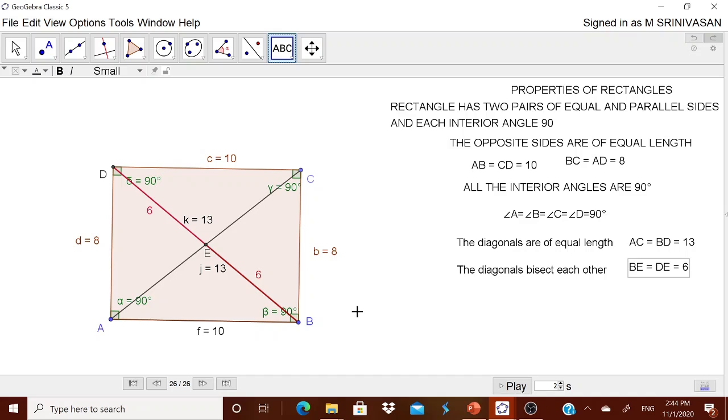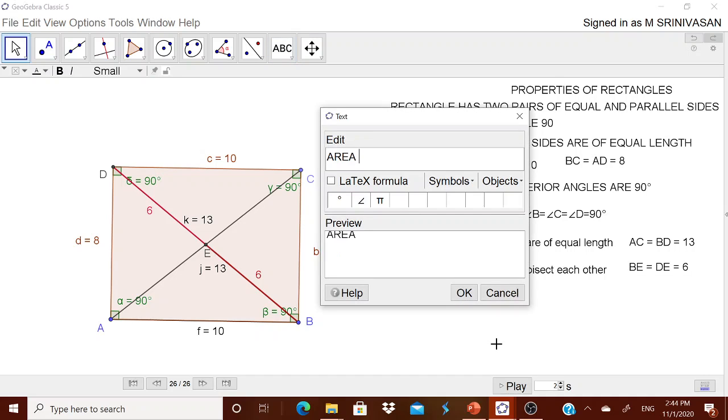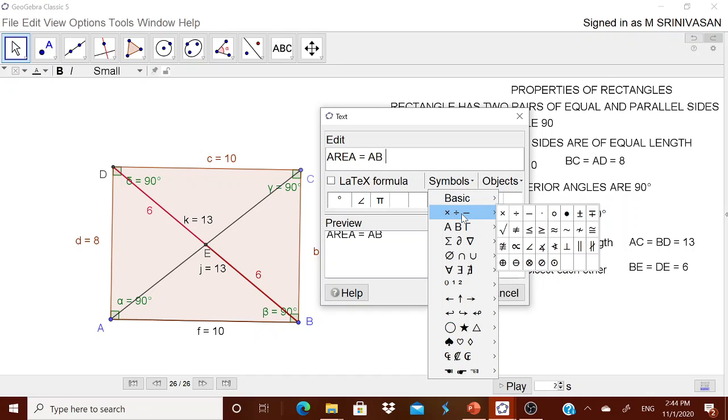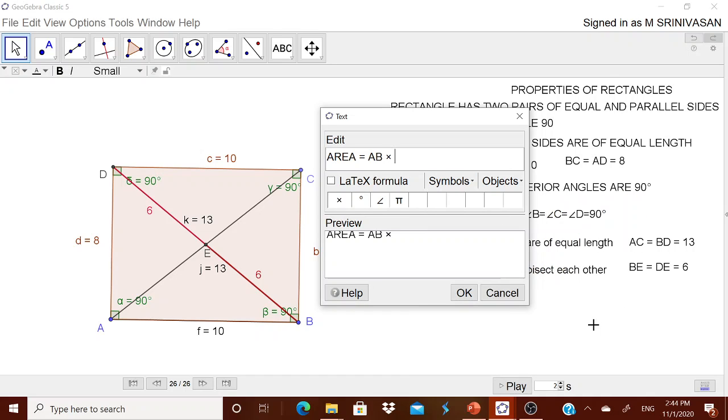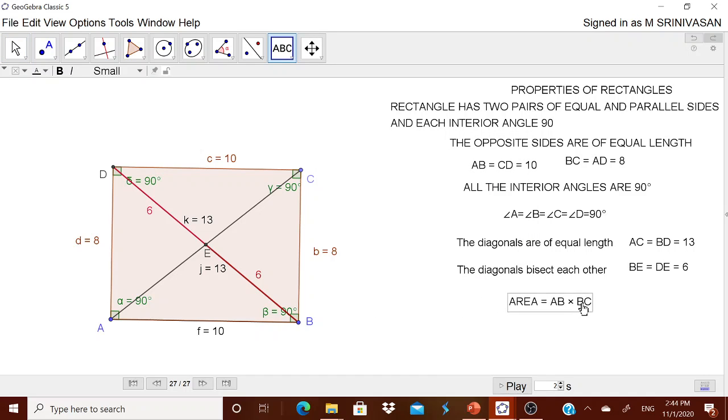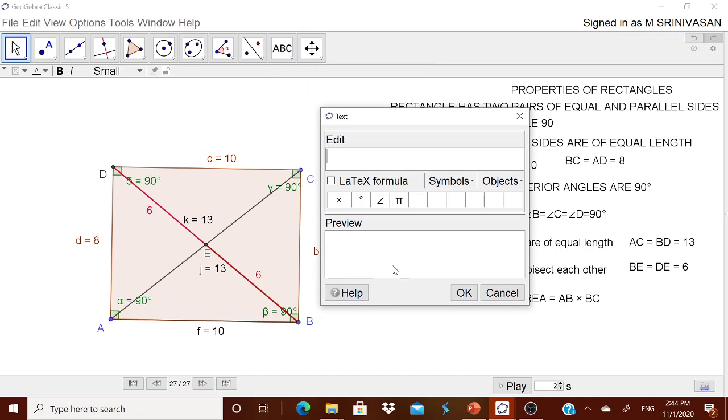Now let us go for asking the children how to find the area. Area is length into breadth, which is AB multiplied by BC. You can ask the children to find out what this area is equal to, AB into BC. Now the child will try to find out that area is equal to, in this particular problem, F into B or F into D or C into D, whatever it may be. You know that the values are equal.